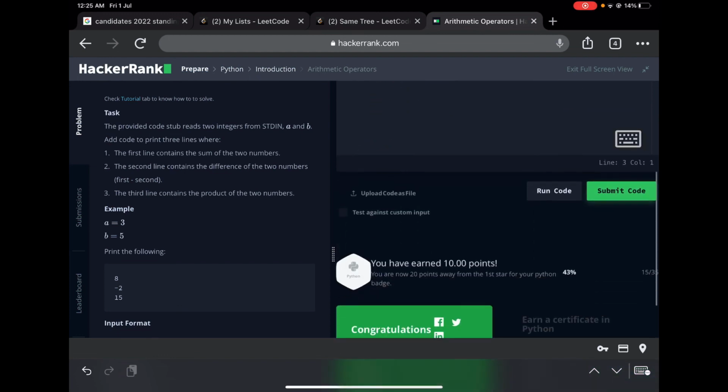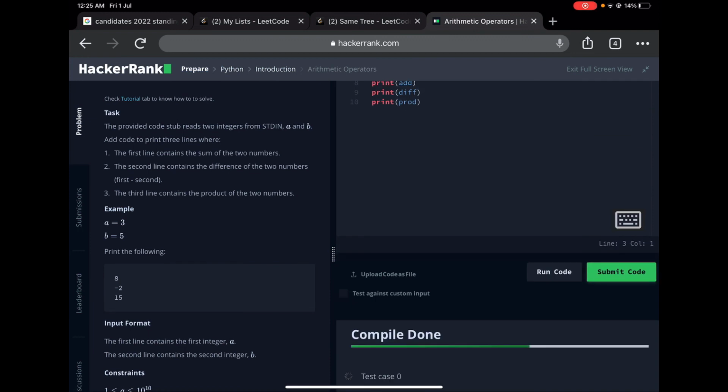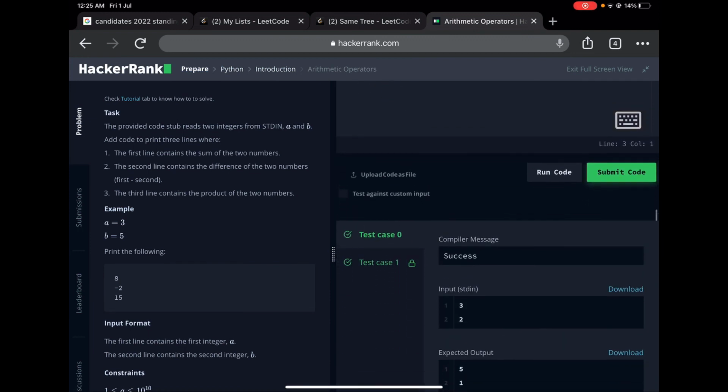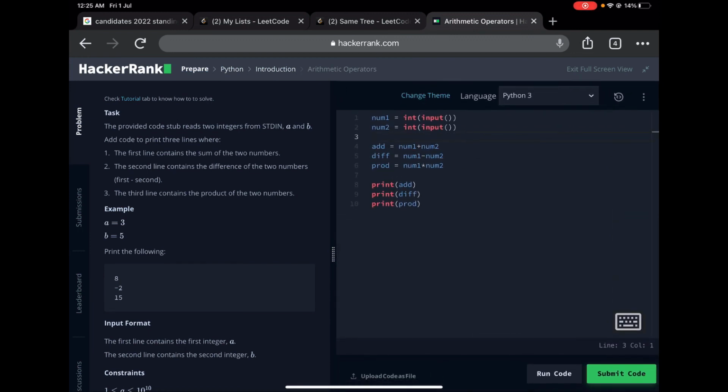So this does work. Let's just try submitting it, and yeah, it's the same thing. So it does work. And yeah, that's all that there is for the code.